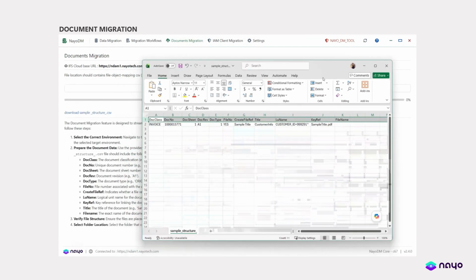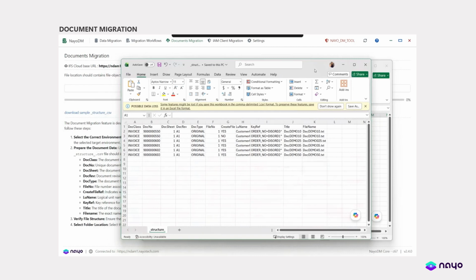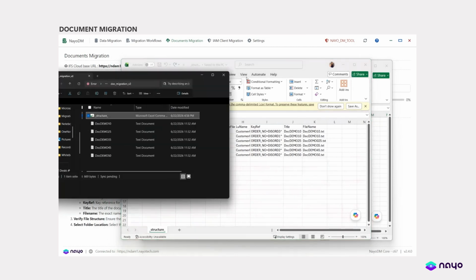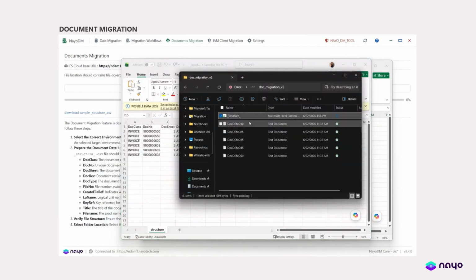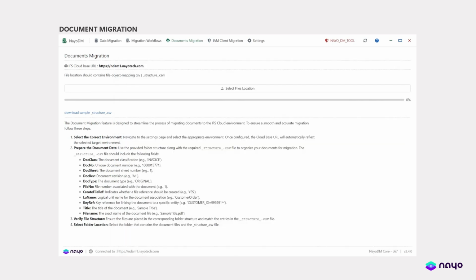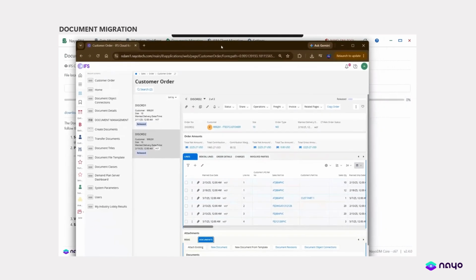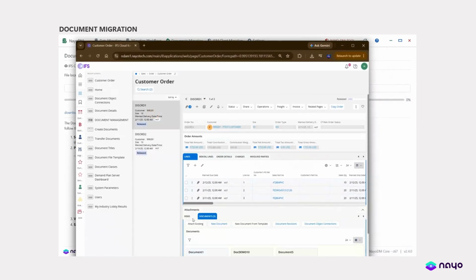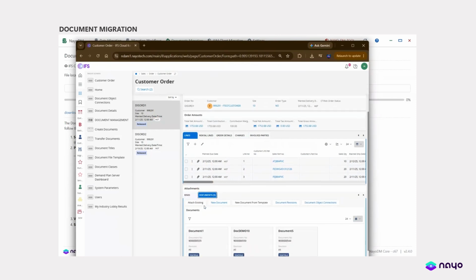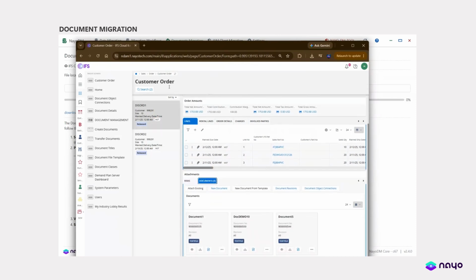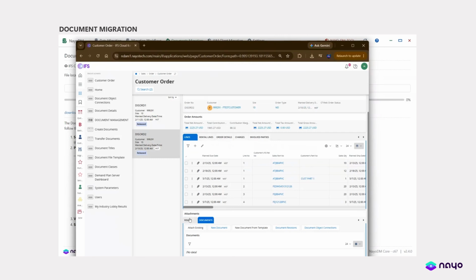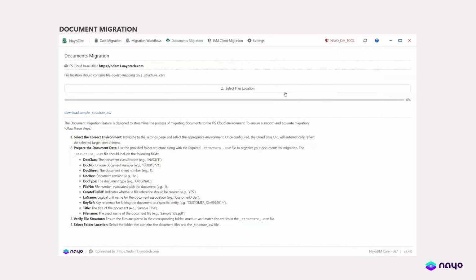Here's what the file will look like. And as you can see, the NayoDM tool tells you details on each of these headers. Once you're mapping your file, it will look like this. And the file folder will look like this. You will have your structure file as well as the documents that you are migrating. In this demo, we will be migrating documents and customer orders 1 and 2. Currently, we have 3 documents in customer order 1, and we have 0 documents in customer order 2.